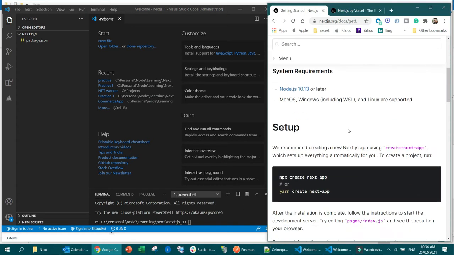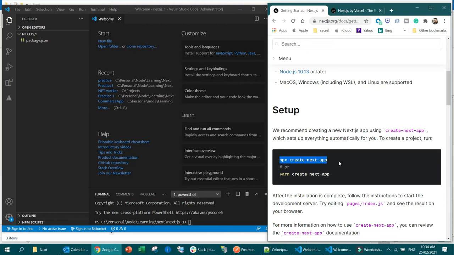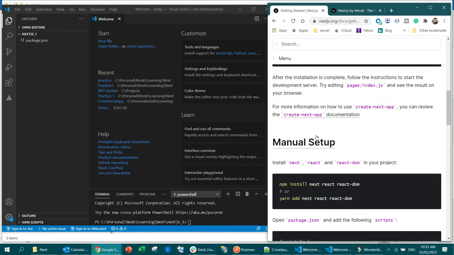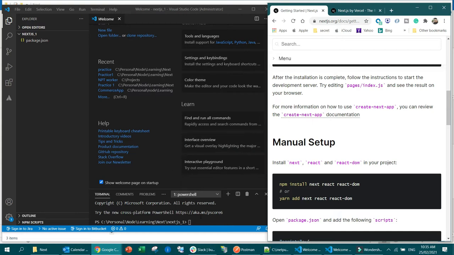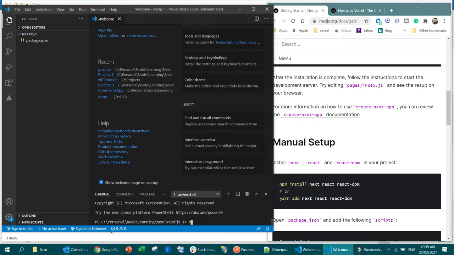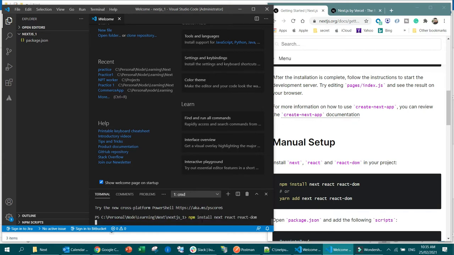So how can we do that? There are a couple of ways. You can execute the npx command, but I really like to use this manual step. So what we need to do is npm install next, then react and react-dom. It will take a bit of time, and after that we'll see a couple of things. Probably we'll see how we can get the dynamic routing feature, and the page routing as well.